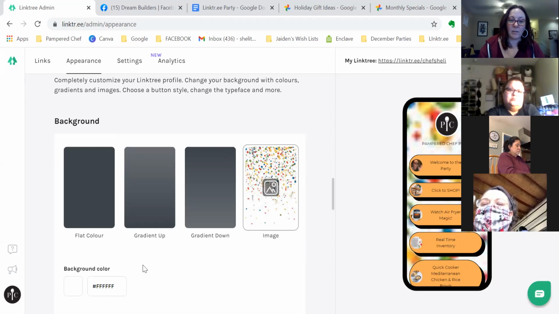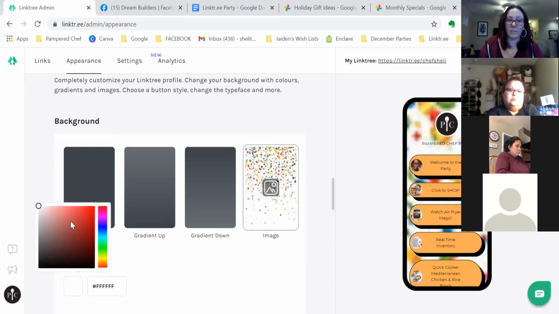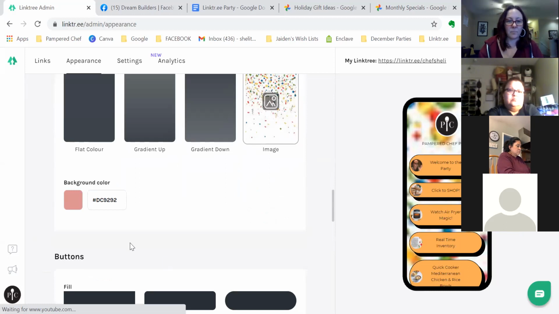You can pick the background color. See, here I have plain white. I can go to a red background. I can go to any color I want, and that will change the background of this. So let me just go to here. And so this could be the background color if I wanted to change it.